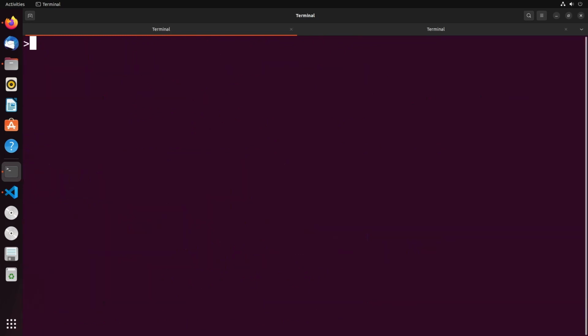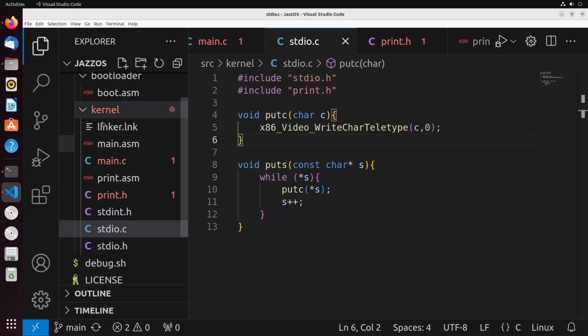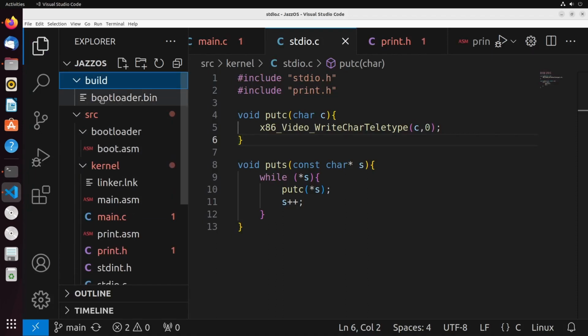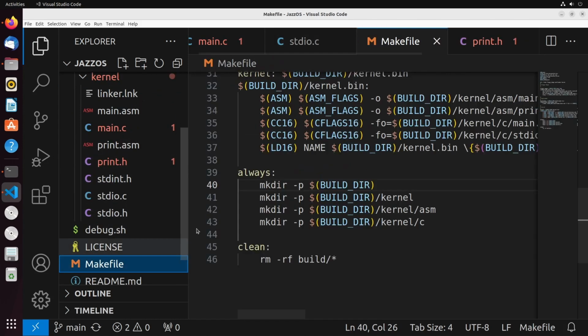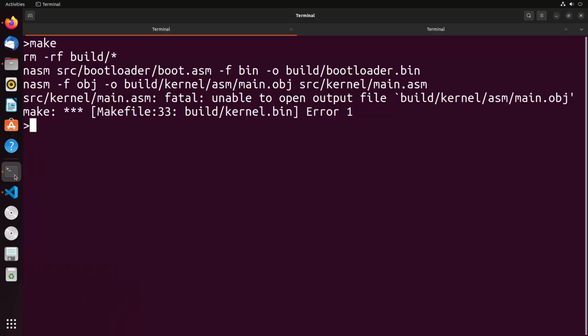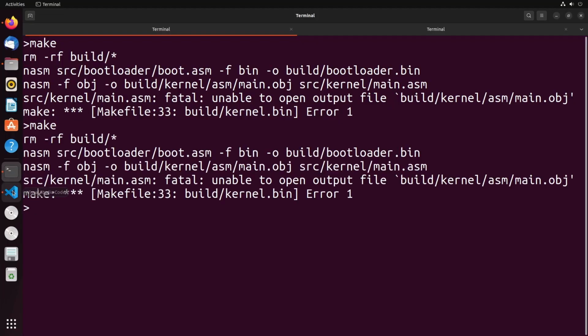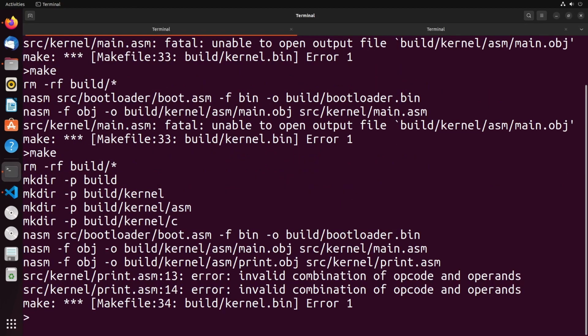So let's go ahead and give it a try to make it, see what happens. You can see here that it's having trouble opening build kernel main obj. Let's just take a quick look here and see. It looks like, oh, it hasn't created the folders for us. So inside of the make file, it didn't run this always rule. I probably just didn't actually put it in. So let me put it inside of here and we could try that again. It looks like it still didn't create it. I probably have to put it here, or I might have to put it inside of clean. Might make more sense. There we go. Now we're getting it going.